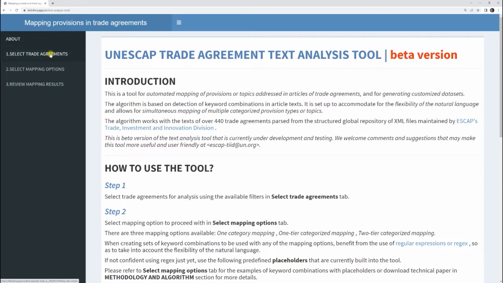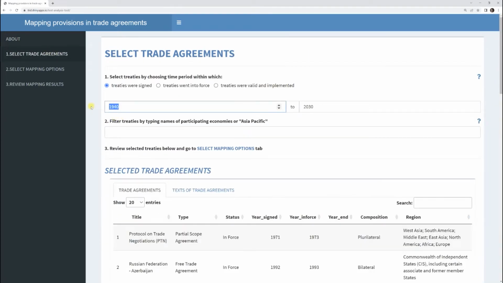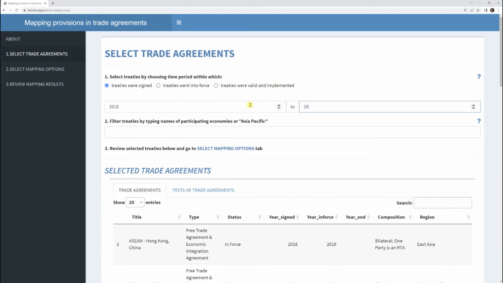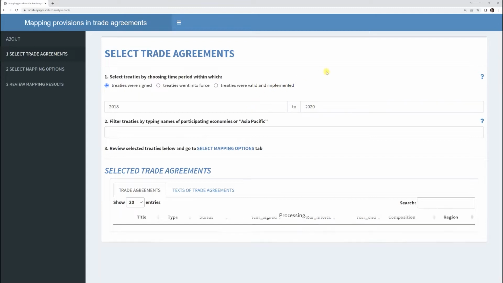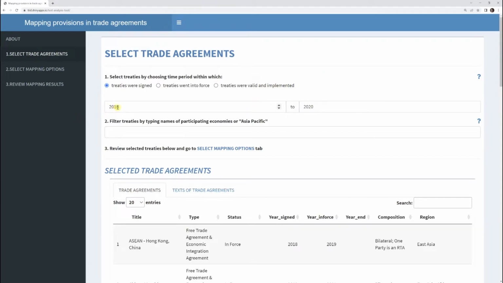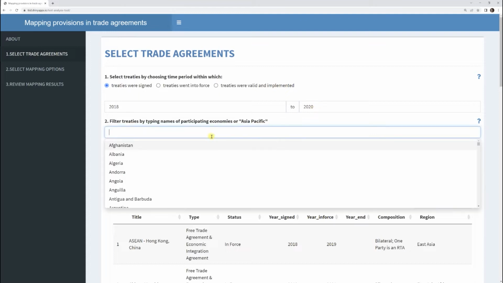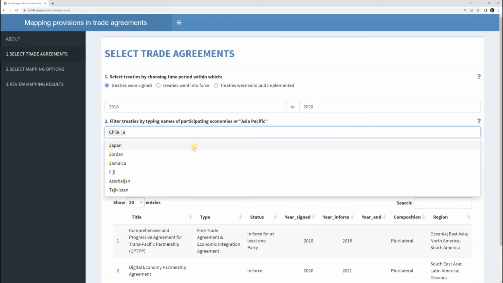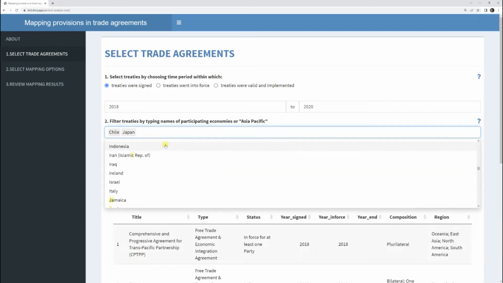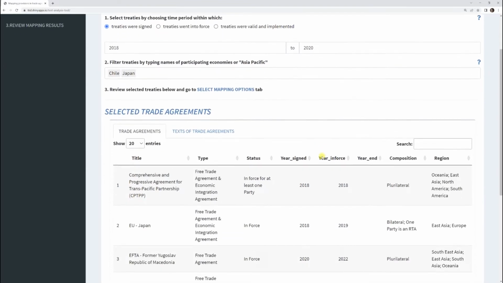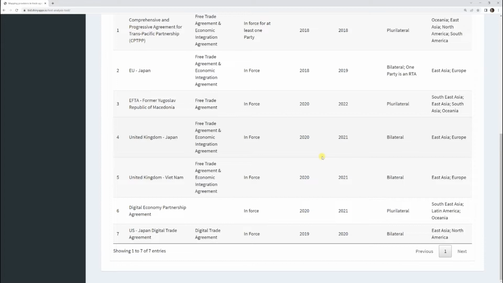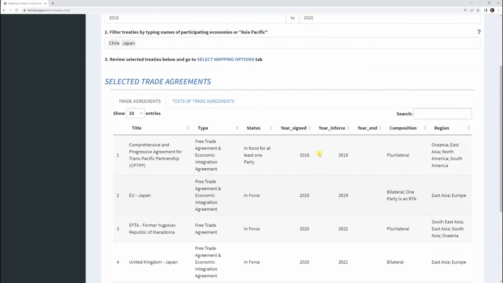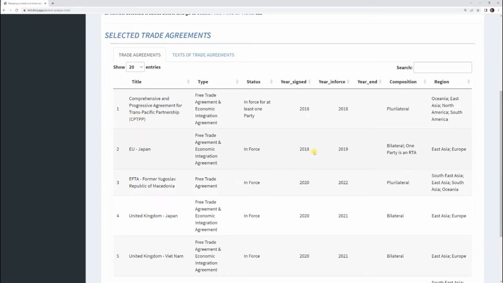So we are back to our tool. First, let's make selection of trade agreement that we want to analyze. I'm selecting trade agreement signed in any year from 2018 to 2020, and I'm selecting two participating economies to these trade agreements. So now we have all of the trade agreements signed within the selected time period to which Chile or Japan are parties.